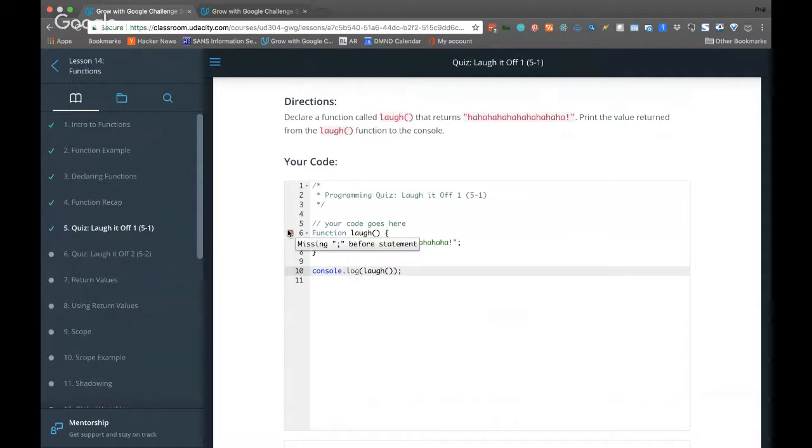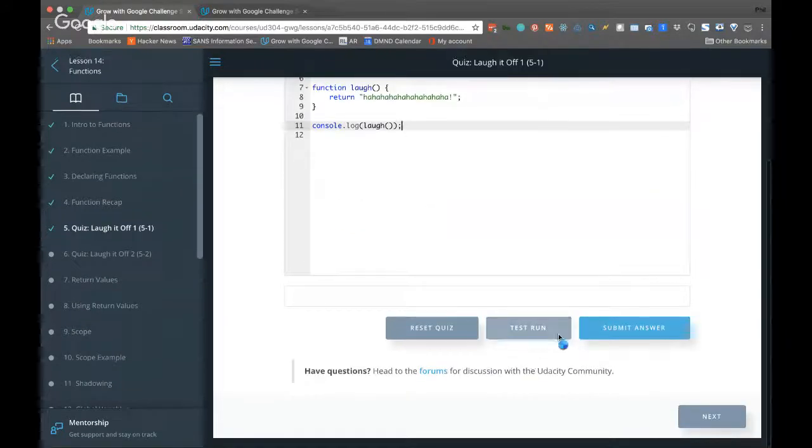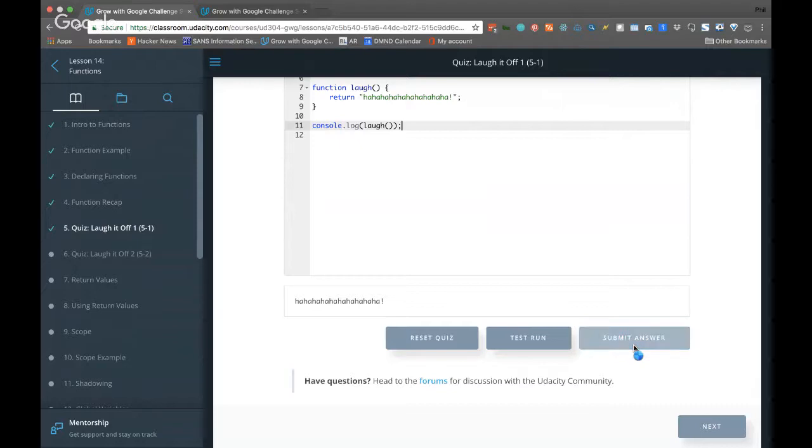Yeah, that's fine, honey. Okay, function laugh. Is that the problem? Is it because I capitalized function? Oh my gosh. Okay, guys, it's case sensitive. Ha ha ha ha ha ha.